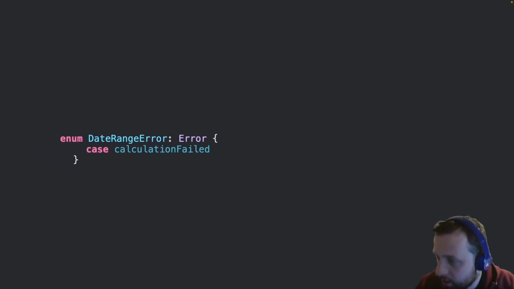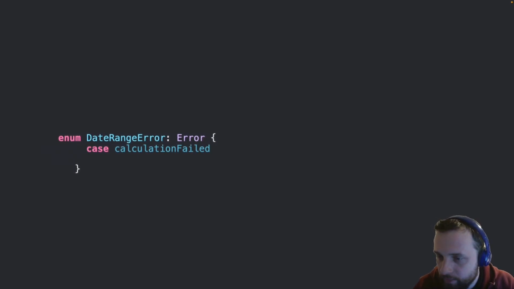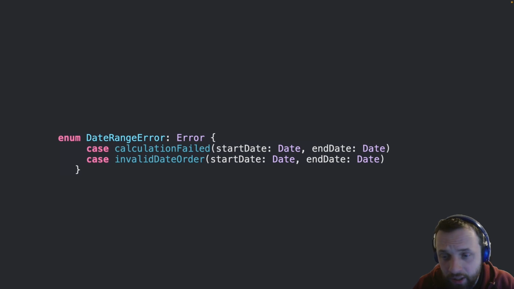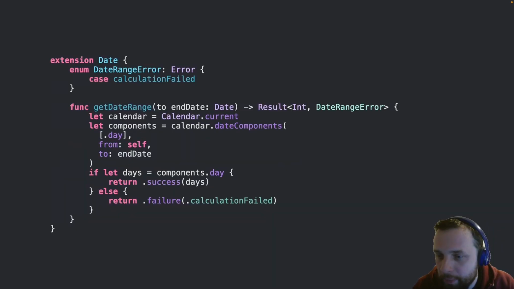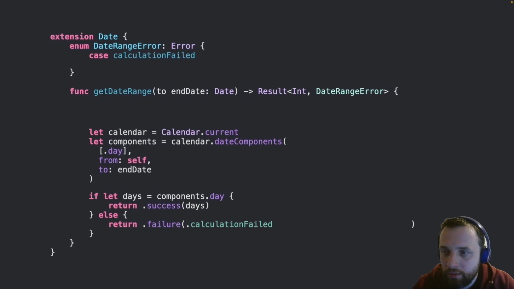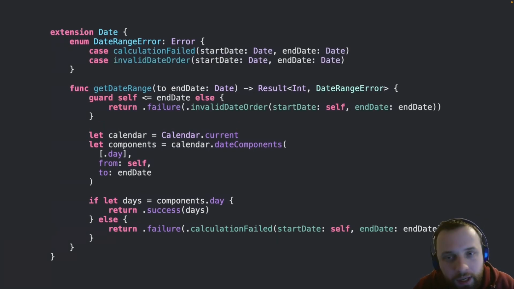Maybe we can pass the start date. Maybe we can pass the end date, and maybe we can find one more error case in this case: invalid date order, which also makes sense. So right now our extension can throw back two error cases, which will help debug code, which will give us an understanding right away of what happened. So that's our change. That's what we did before.